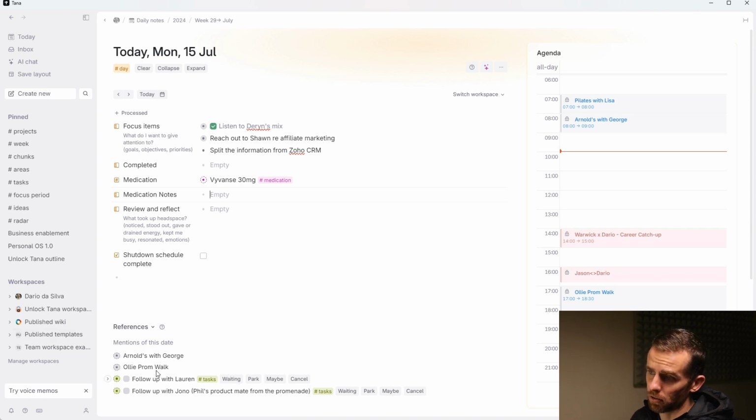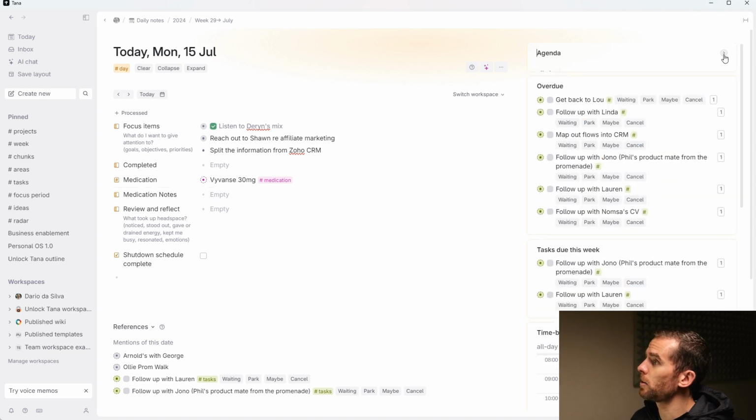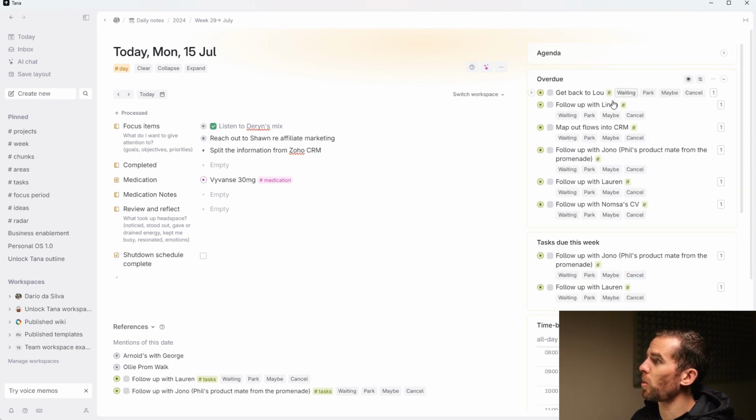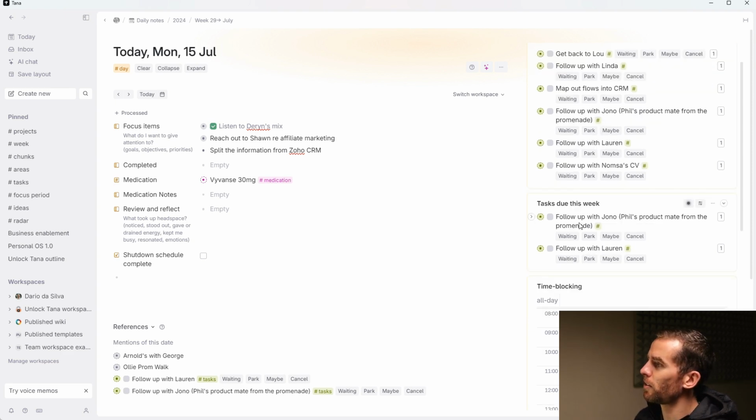You can see here that I've got these references, mentions of this date at the bottom. But if I close this over here, you can see all the things that are overdue. I need to get back to this person, follow up with this person. For me, it's just being able to keep track of things on the right there. I don't go in and move the dates. As long as I see that nothing coming in is definitely a train smash, that's okay for me. And then tasks due this week: follow up with this person, and then follow up with Lauren.